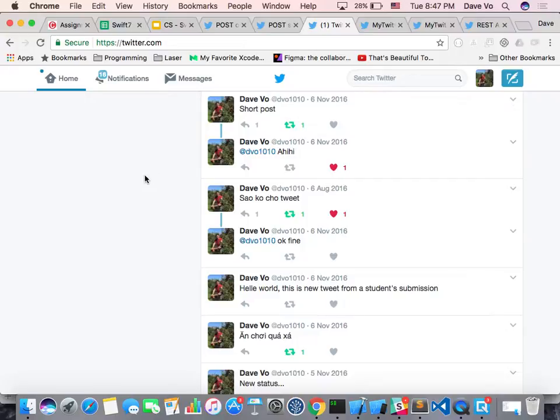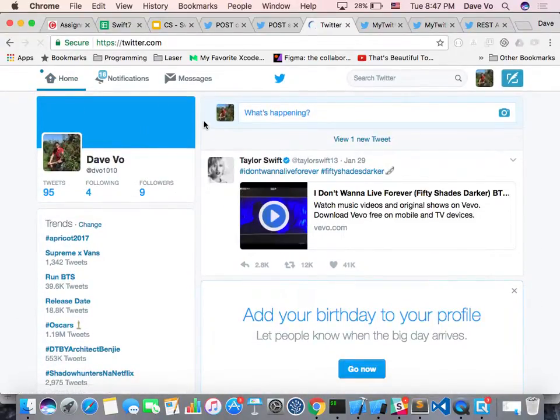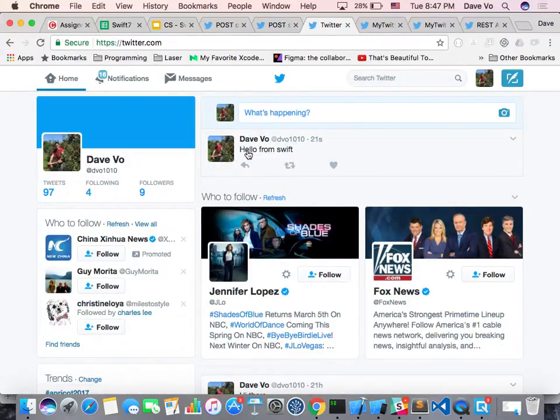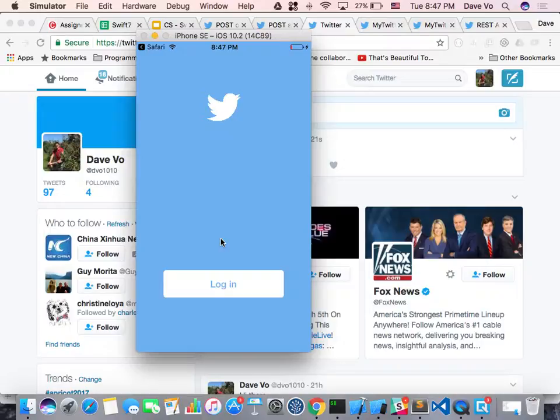I go back to my account and then refresh my account. See, 19 seconds ago I posted something here, right? So it's actually doing some interaction with the API, the Twitter server. It's not that you just show the tweet on this table view, right? And then of course you can log out, right?